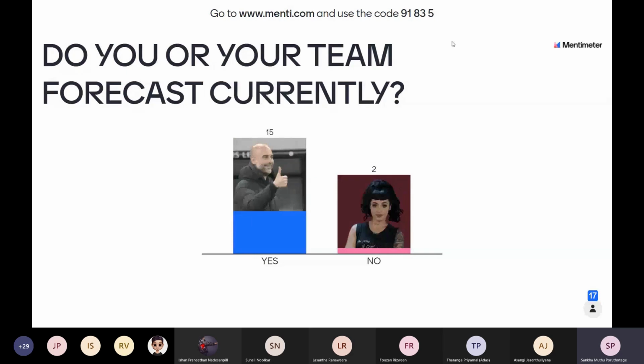So this quick survey tool is called Menti. If you go to www.menti.com, you can actually do real-time surveys. It's a pretty cool product. You might want to try it one of these days. Out of about 20 respondents, almost 90% of them are forecasting right now. I think I'll move to the next question.